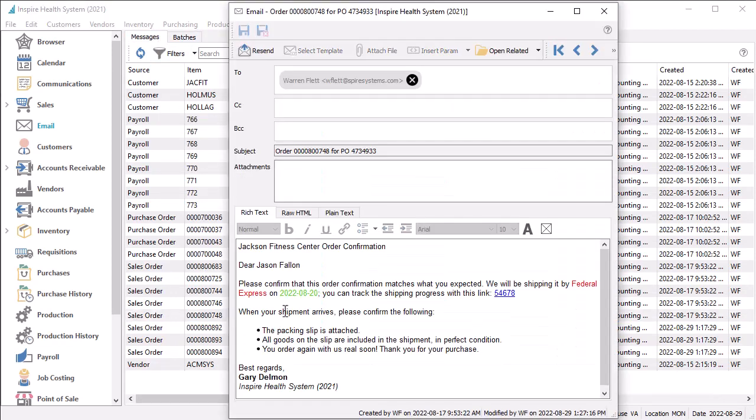Because you are looking at the list dedicated to emails, it is interesting, while editing an email for a sales order, to be able to use the Open Related button to look at either the sales order or the customer on the order.